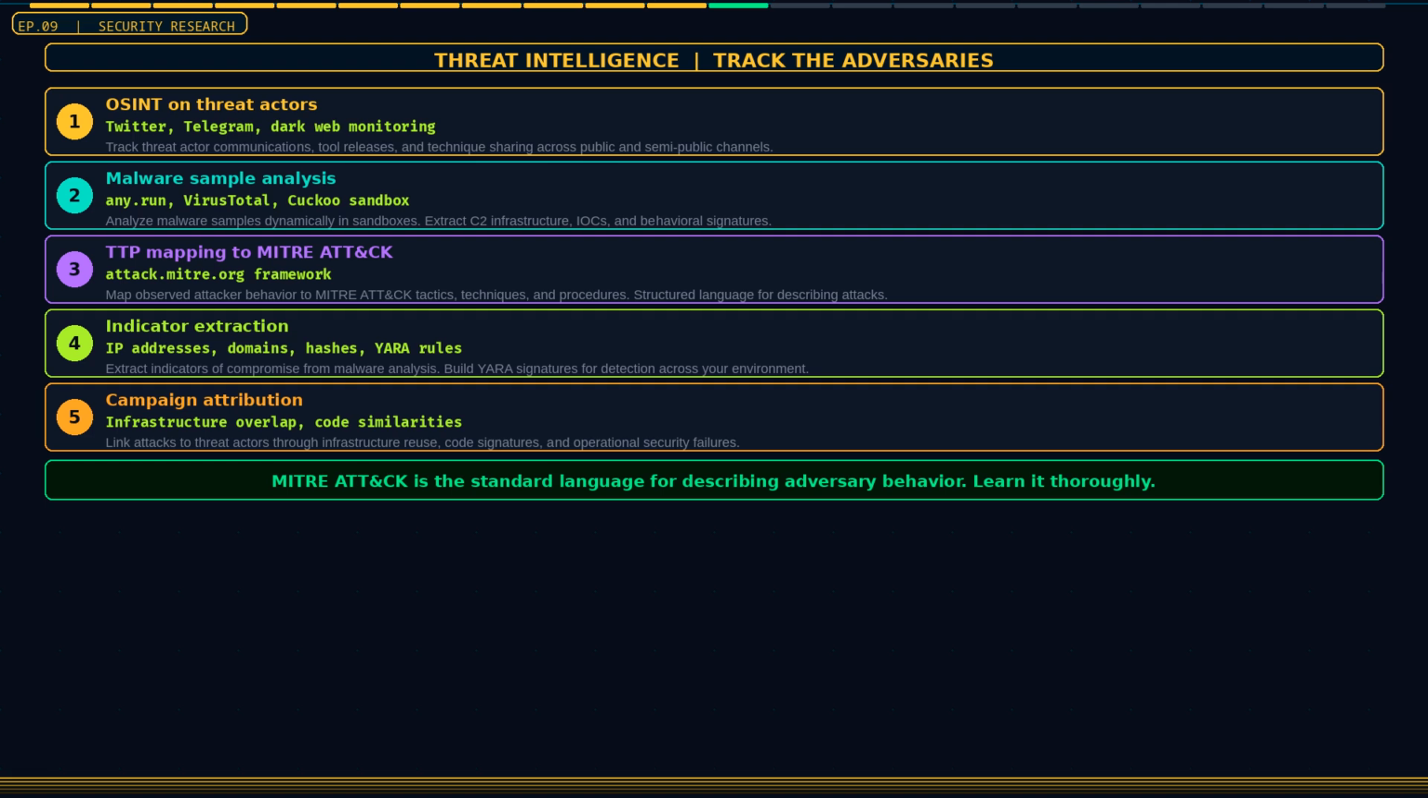Malware sample analysis produces the technical intelligence that feeds into detections and incident response. Services like Any.Run and VirusTotal provide cloud-based analysis environments where you can safely execute samples and observe their behavior. Cuckoo Sandbox allows you to run your own controlled analysis environment for samples that you don't want to send to cloud services. Dynamic analysis reveals C2 communication patterns, file system artifacts, registry modifications, and process injection techniques that form the behavioral signature of the malware family.